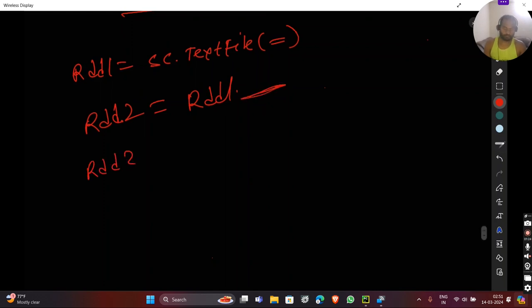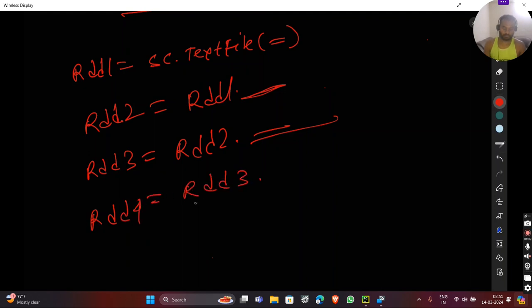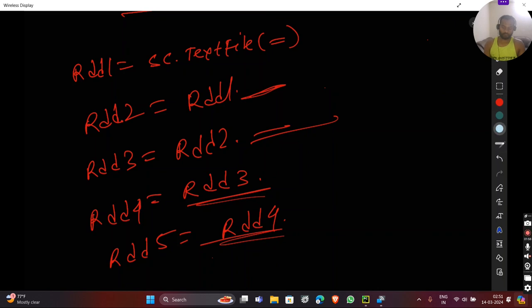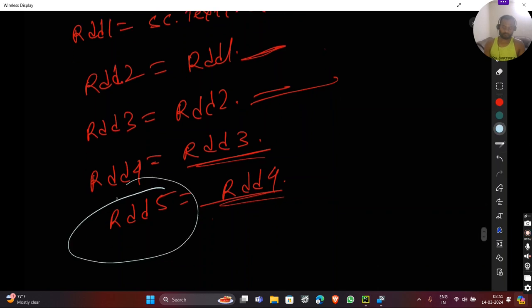Again you are getting rdd3 by applying some transformation on top of rdd2. Again you are applying some transformation. Again we are getting rdd4 after applying some transformation on top of rdd3. Like this we are getting RDDs. Now at last we are getting rdd5 by applying some transformation on top of rdd4. So now rdd5 is our final result.